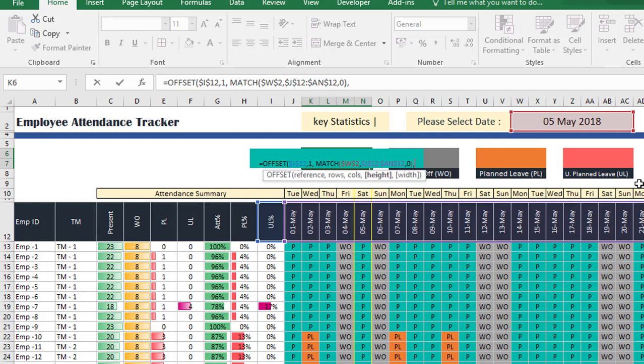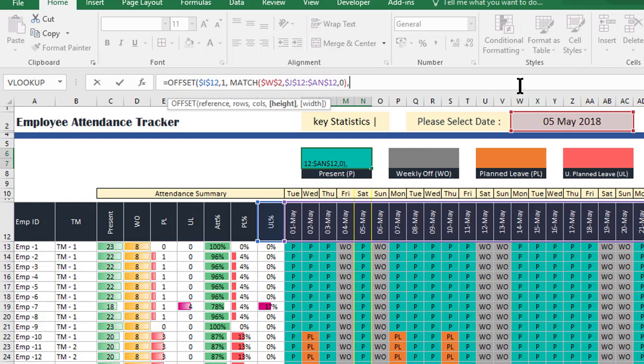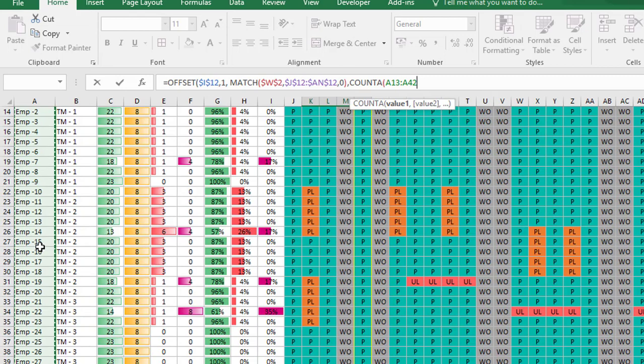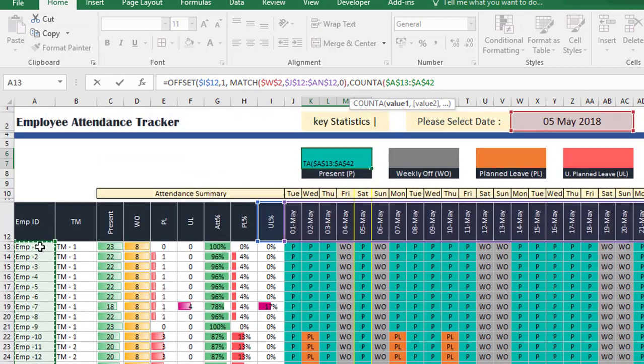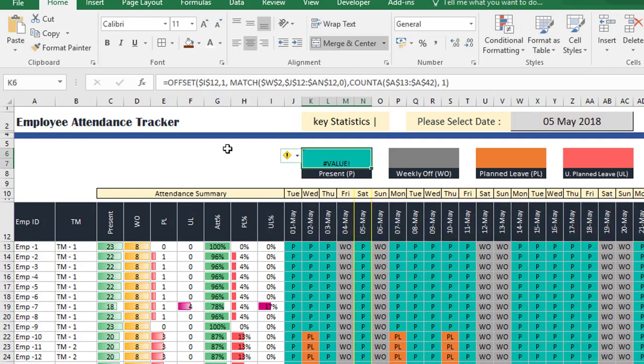So what it will do is return the position of 5th May, the column position, that is the 1st, 2nd, 3rd, 4th and 5th. Now we need to identify the height. To identify the height, we apply the COUNTIF function and give the reference of the employee column, this one. I am considering A42 here, so you can consider more rows if you want. This will give us a dynamic range for the height, and the width will be 1. Close the bracket. So this will be the range.